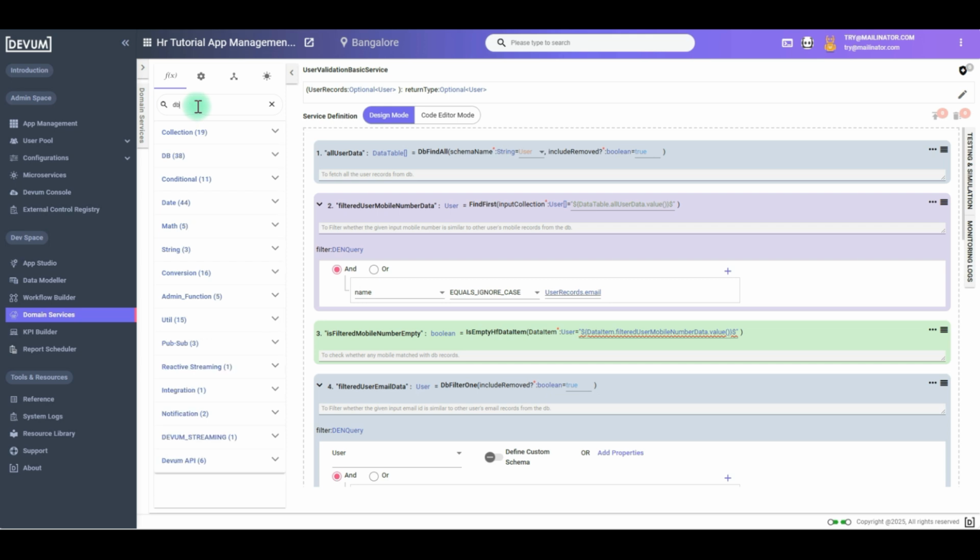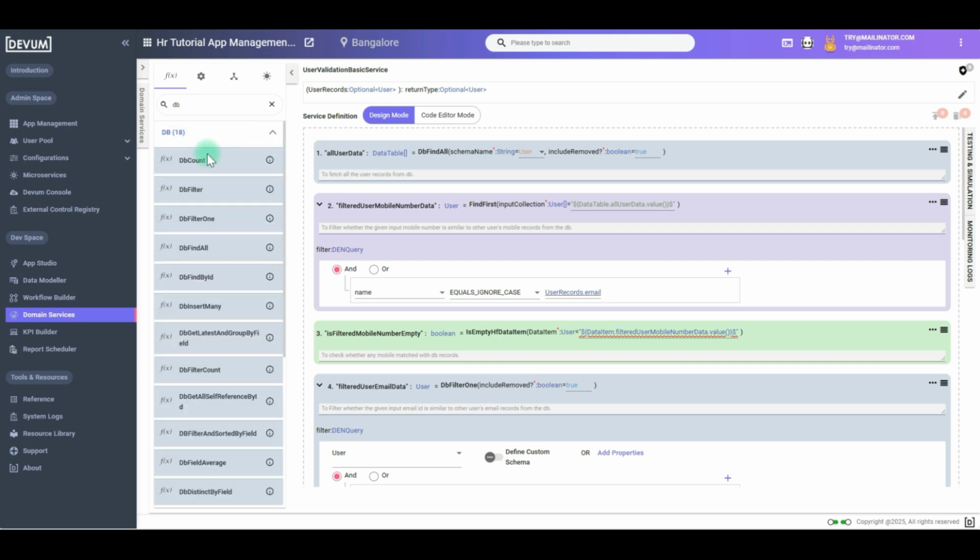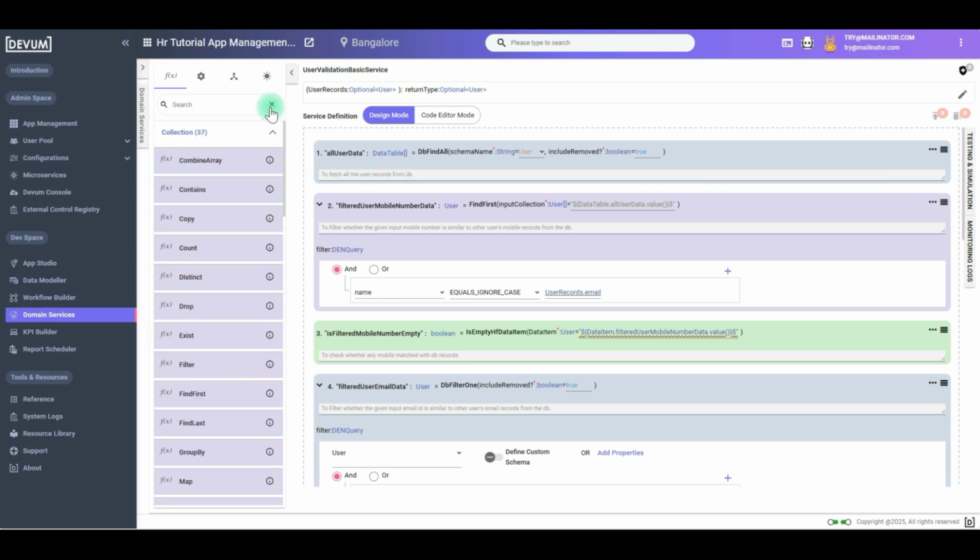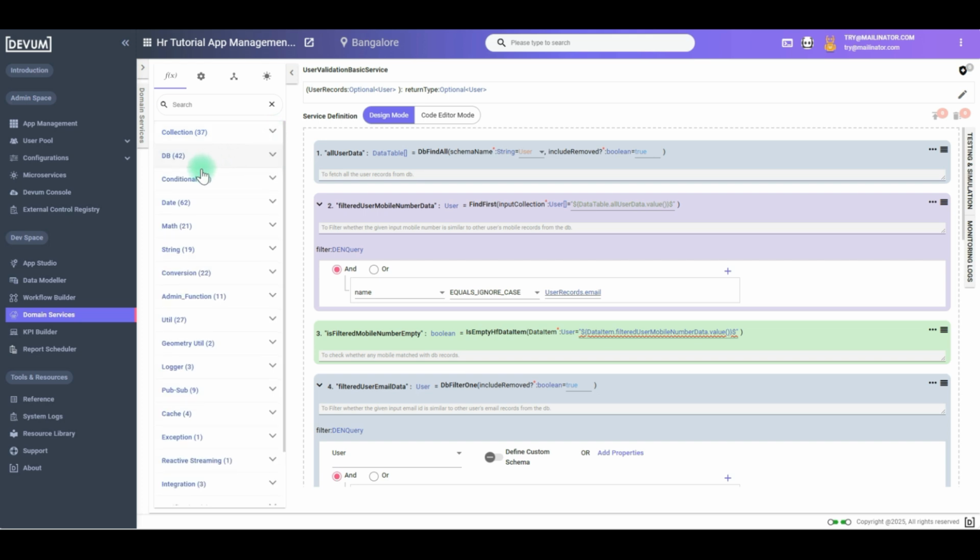These functions are grouped into categories such as DB, which contains database-related functions, as well as other groups like math, string, and more. This categorization makes it easy to locate the function you need based on its purpose.